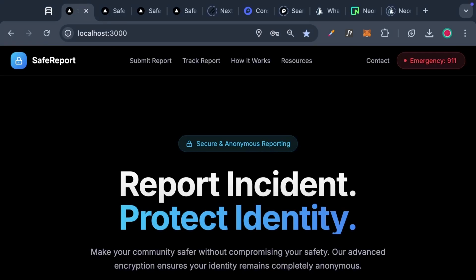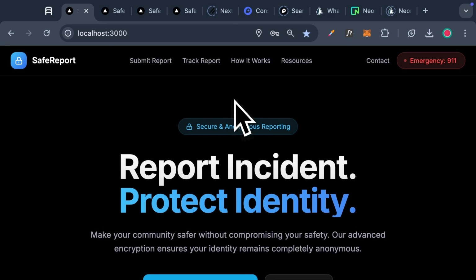As software developers, it is our responsibility to create applications that bring real value to society and contribute to making the world a better place. Today, I introduce to you SafeReport, an application designed to allow people to report crimes and incidents anonymously.